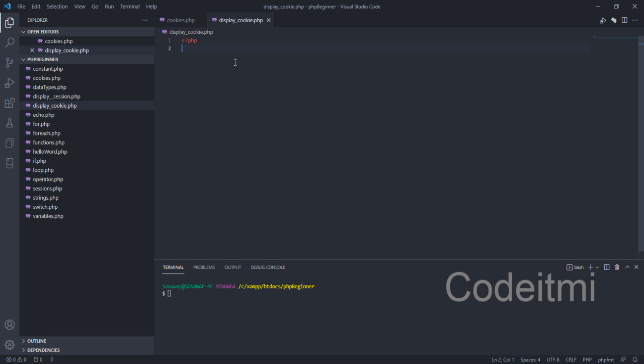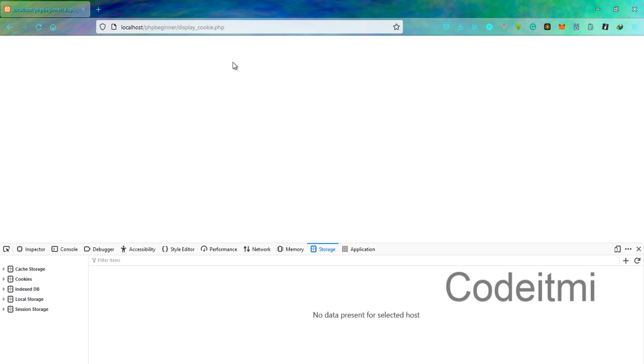And right here we can now say PHP, and we can echo $_COOKIE, and the name of the cookie, which is name, right here. So let's go ahead and refresh. You can see we get that value for the name right here. So guys, this is how you work with cookies.